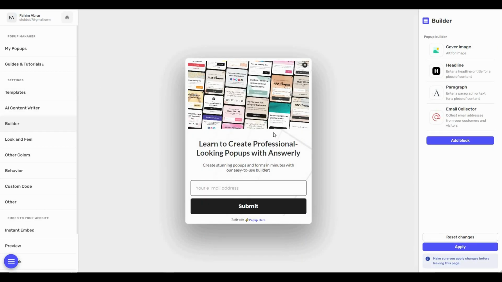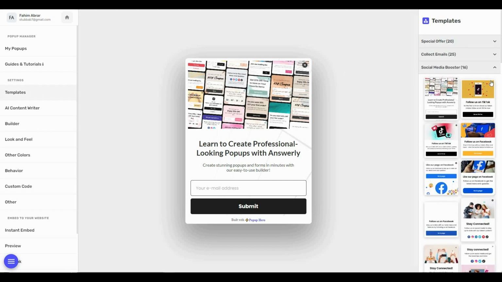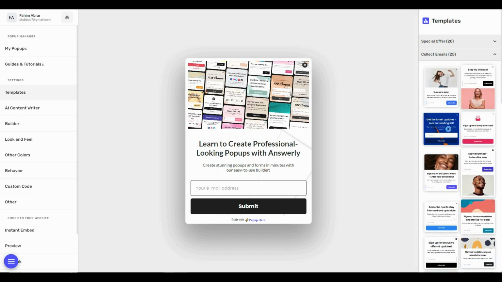So as you can see, there is already a template selected, and if you do not like this template, you can simply go to this template section, and as you can see on the right side, there are a lot of categories, and if you are making a pop-up about a specific offer, you can choose this special offer option. There are also pop-ups for collecting emails, social media booster, offer coupon code. So let's choose this collect emails, and then let's choose this blue one.